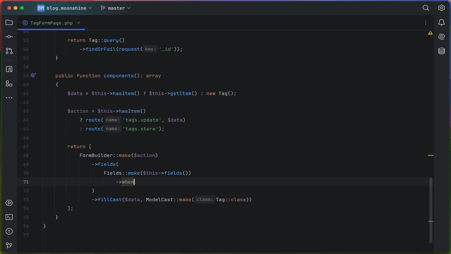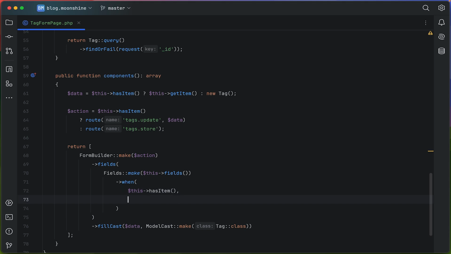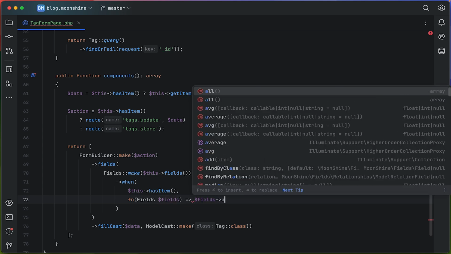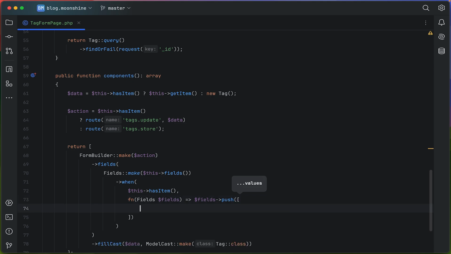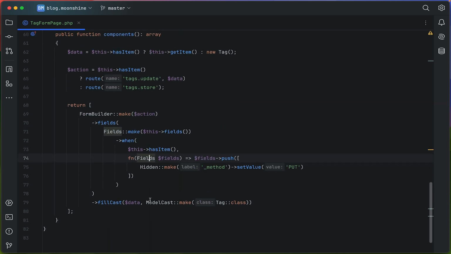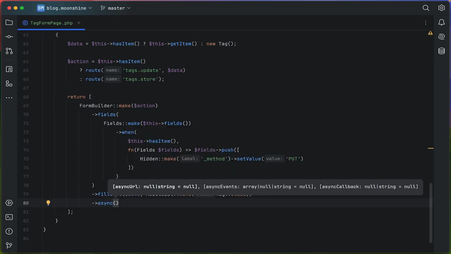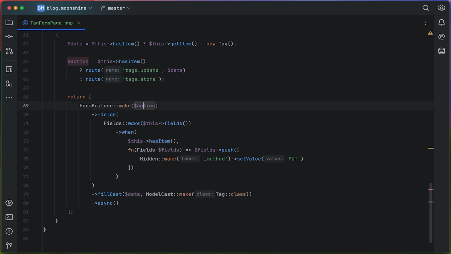Then do a check. When we have item, then we do the following. Fields, and do fields push. In addition, let us add a hidden field. It is called method. In addition, its value is put accordingly. Okay. Looks like it is true. In addition, we need to indicate that our form works in a sync mode. There is no need to specify the URL, it will be taken from action.